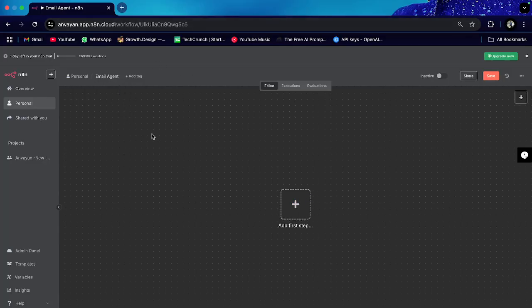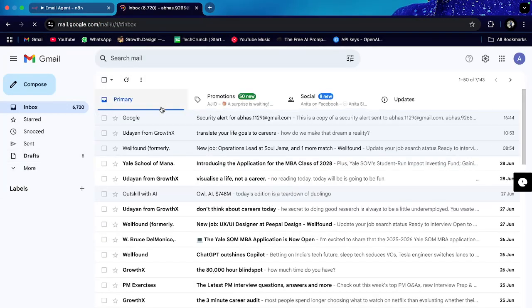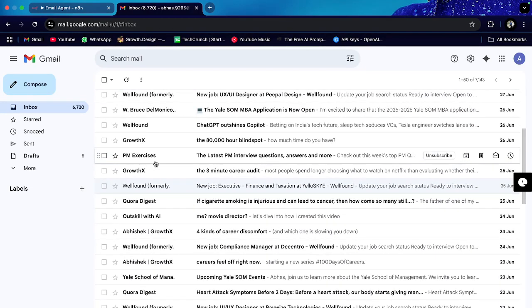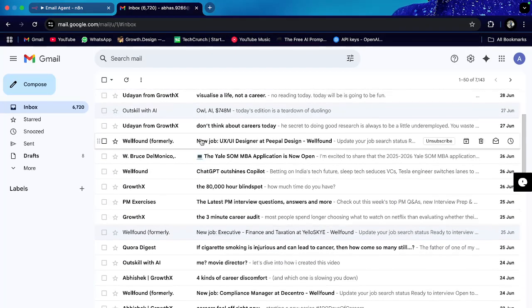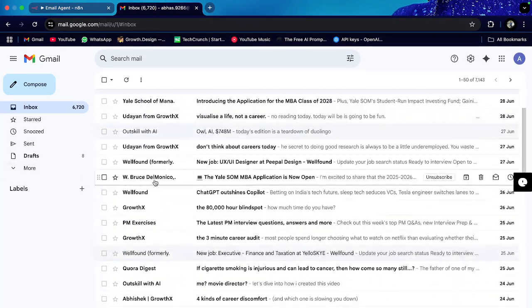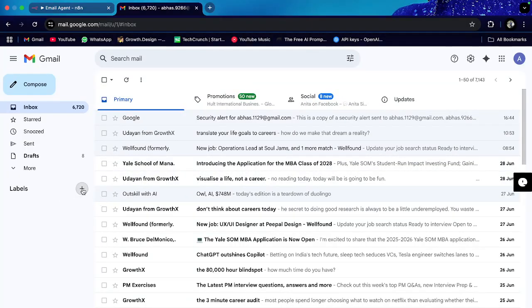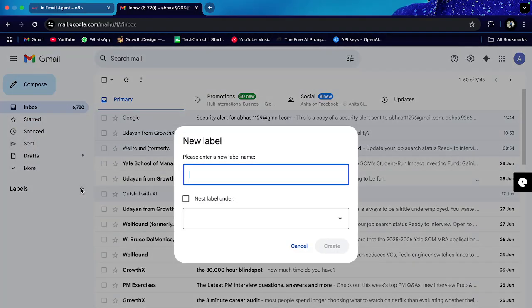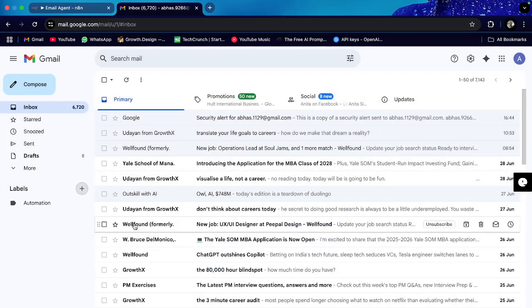What and why we want to go ahead with an email agent is, let's go to my Gmail, for example. So I receive a lot of emails, right, from different brands, promotions, from financial applications, from opportunities. I don't want to go through each and every one of them. What we would instead want to do is create labels within my Gmail, right? So this one's my personal email ID. Let's use automation as one label.